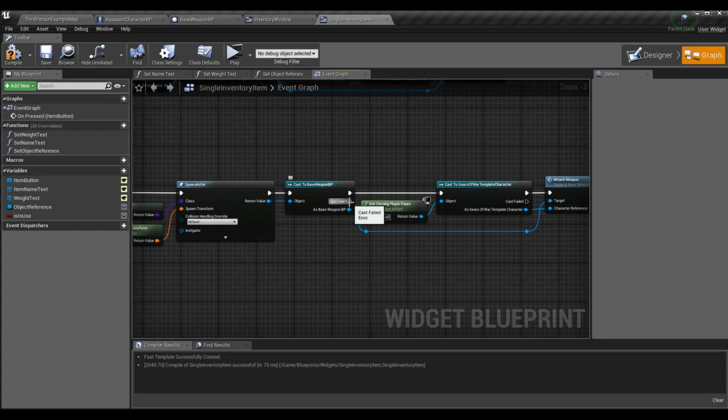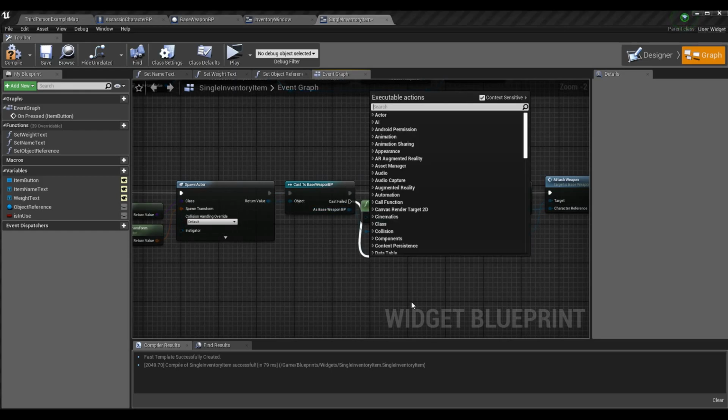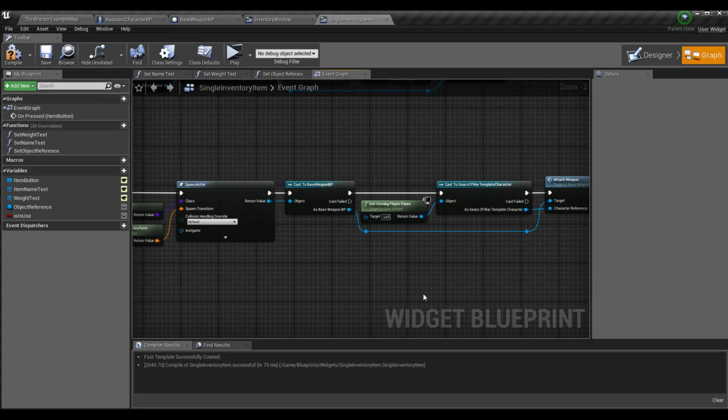If it doesn't, this is where you could do, okay, cast to base armor BP, base key BP, base quest item. You know what I mean? You could change this here to whatever item succeeds so we know what we're dealing with, so we don't continue to use the wrong logic. You don't want to use the weapon logic on the armor and vice versa. I mean, it might work, but you probably want to separate it so they can be different.